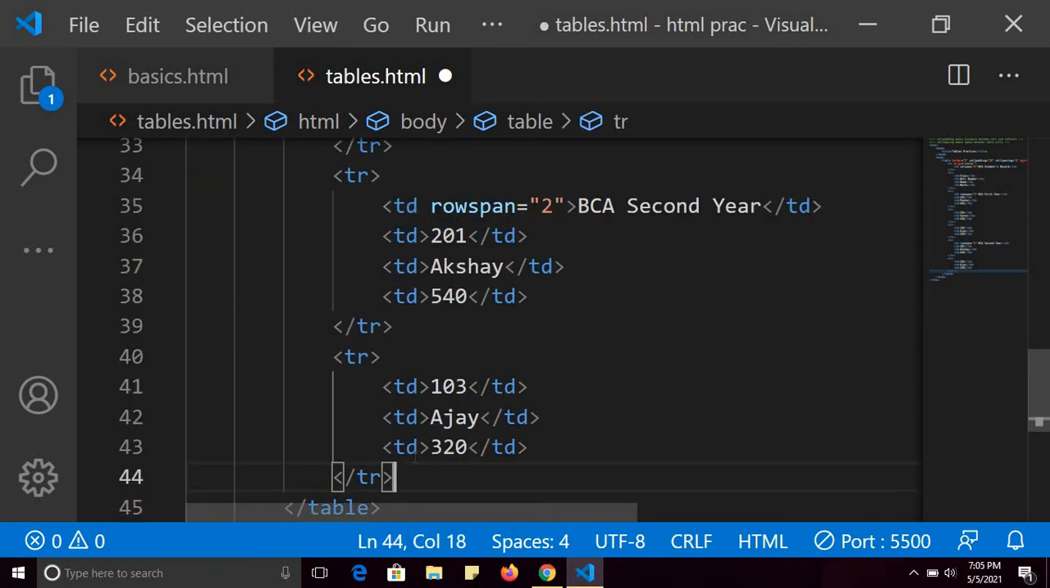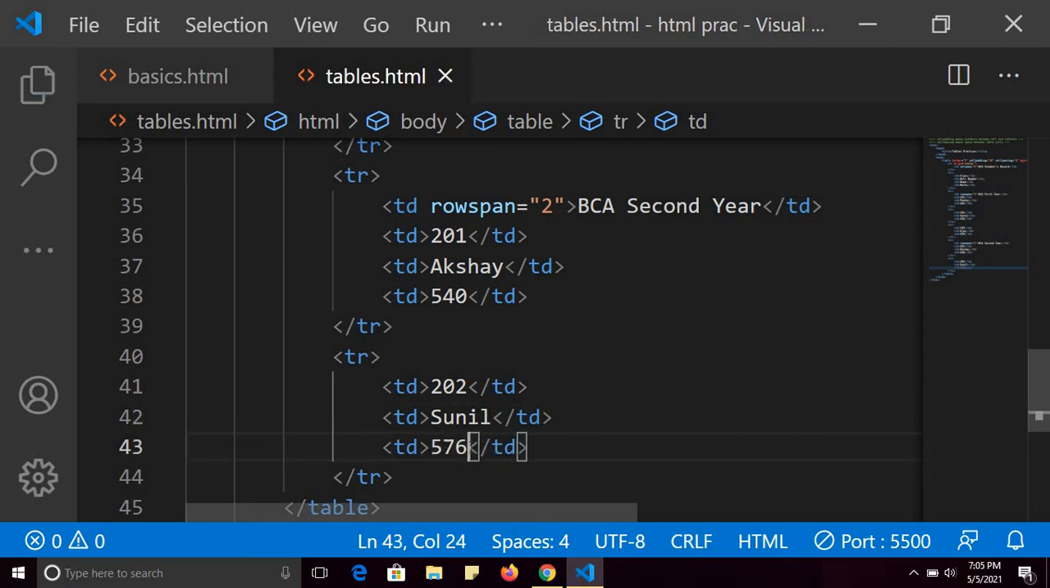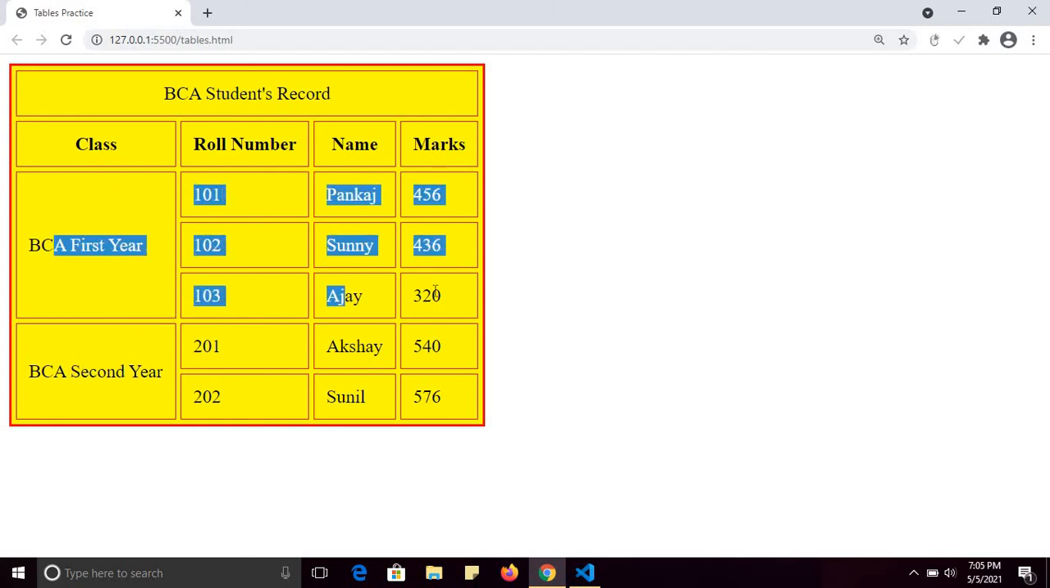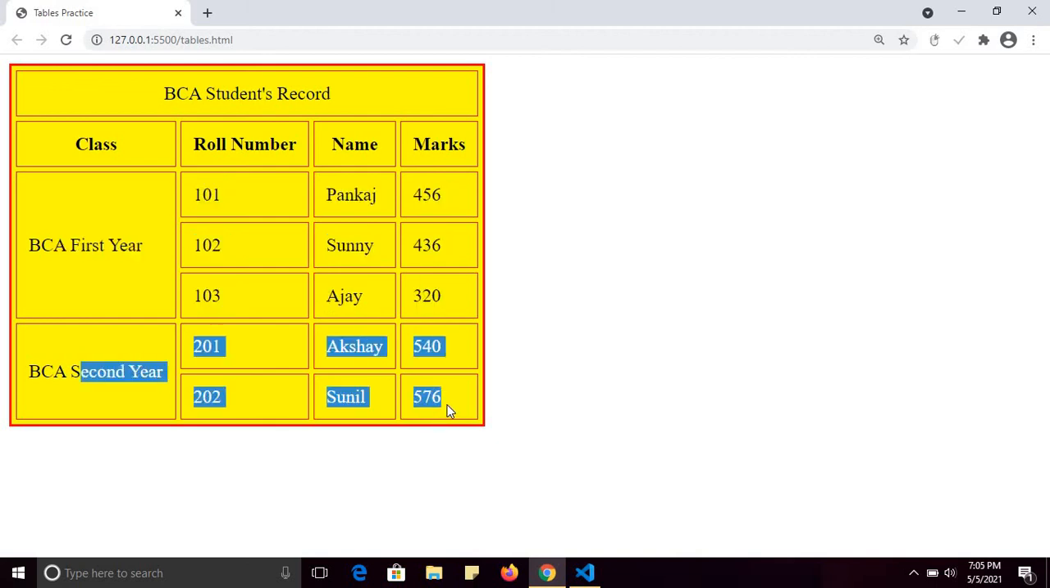So I am creating more rows. 202, Sunil, 576. So let me save it. Now see, I have created this BCA second year. So this is the data of BCA first year, this is the data of BCA second year.